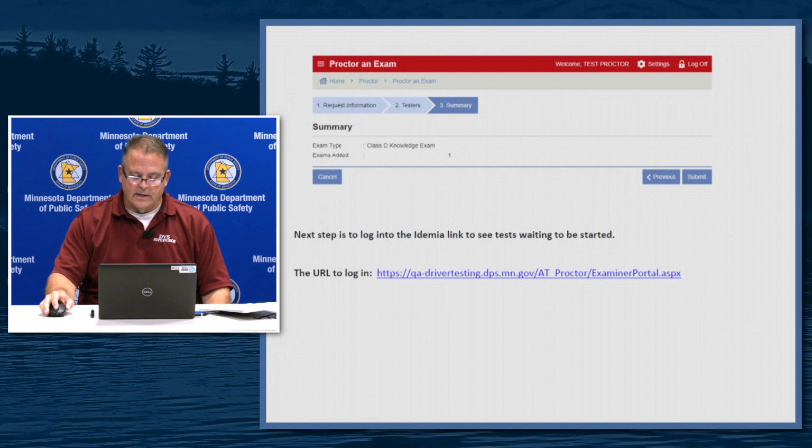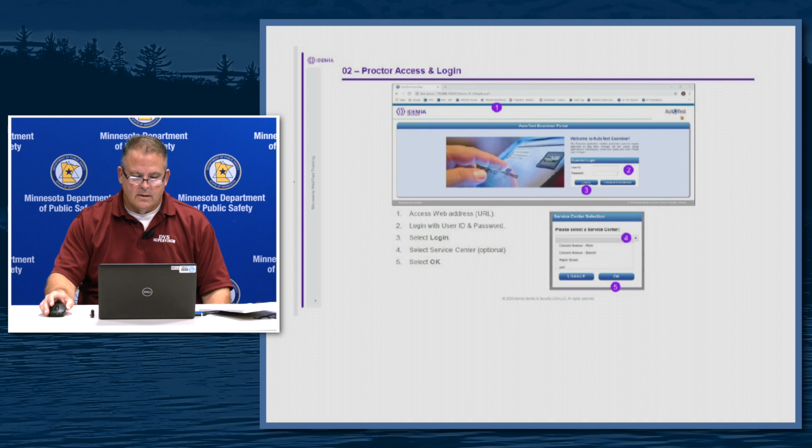The next step is to log into the IDEMIA link to see tests waiting to be started. This is the proctor access and login. You will log in with your username and user ID name and password. You will select your service center and select OK to continue.